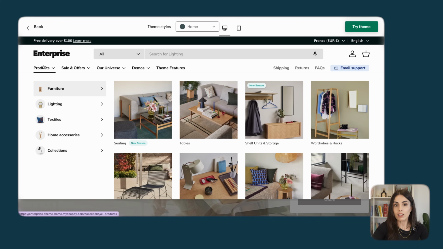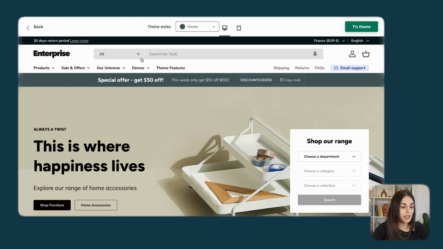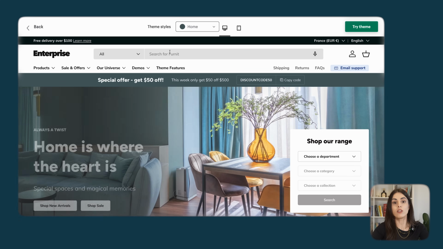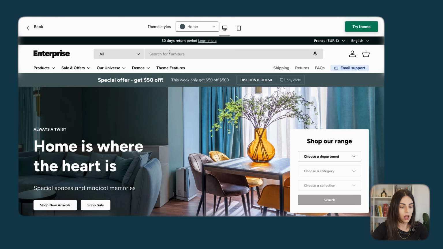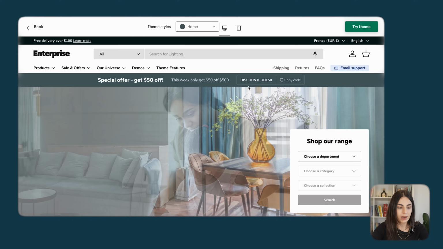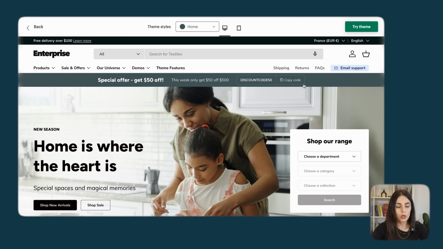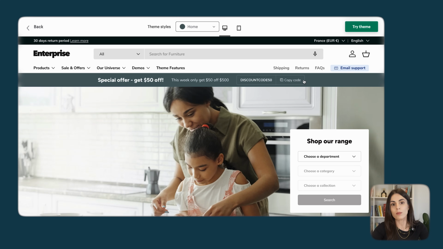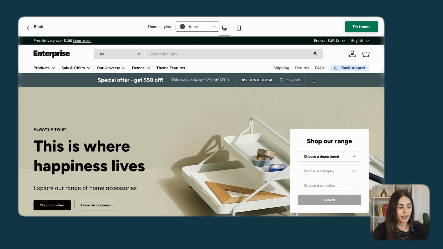The second thing I like to look at is the search bar. And as you can see in here, they have a very advanced search bar. Again, this is very suitable for a store with a lot of products. And one of the features that I really like about this theme, for example, is that it allows you to have a discount code and directly copy this discount code and use it. So in here, let's say you're doing something special, you can use a discount code directly from here.